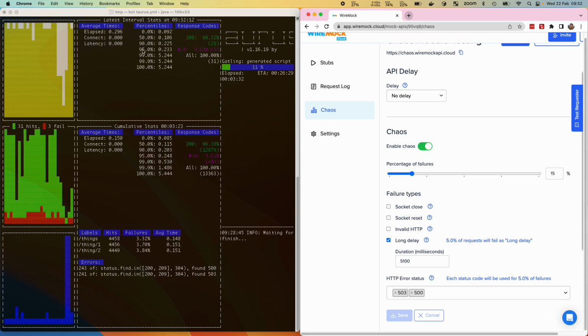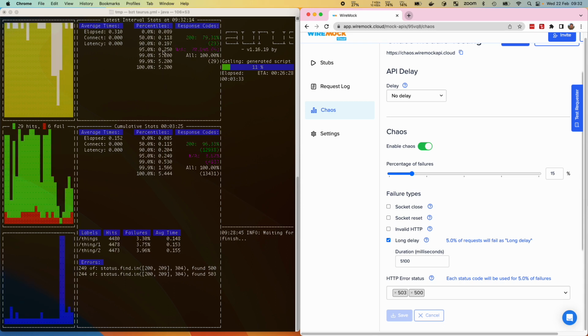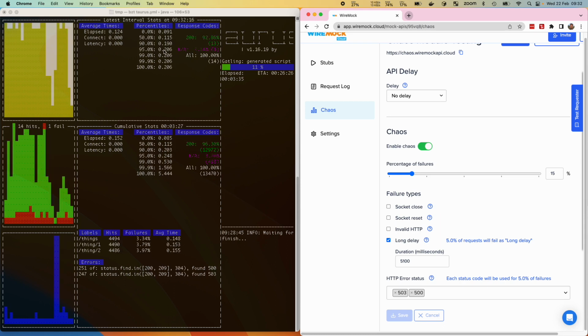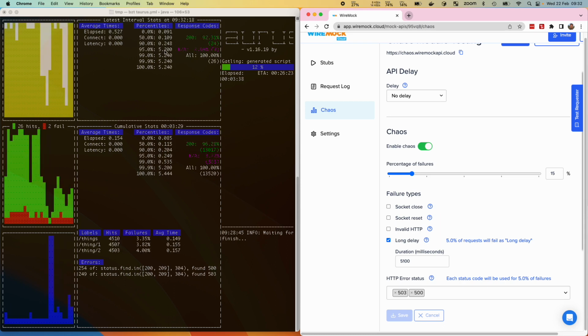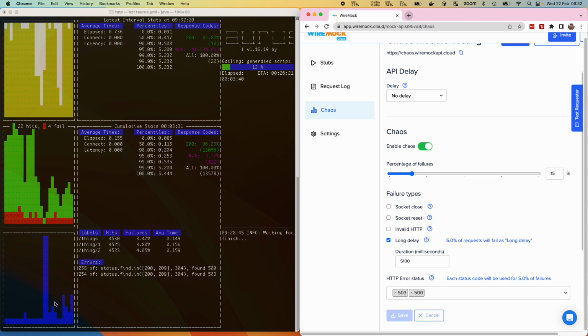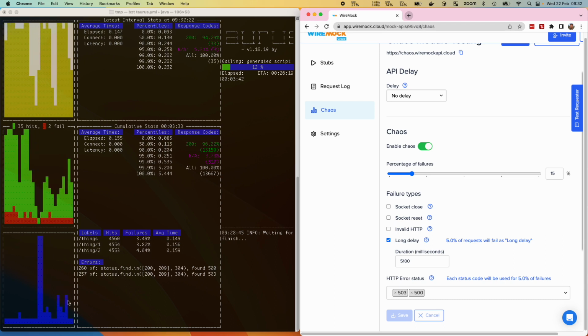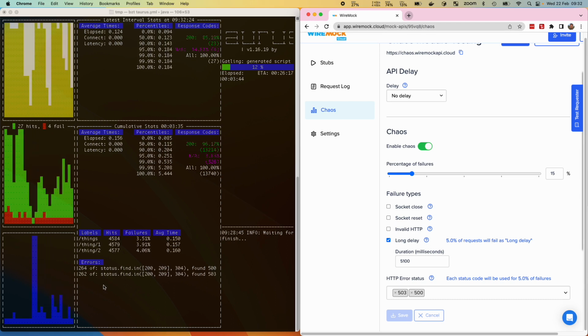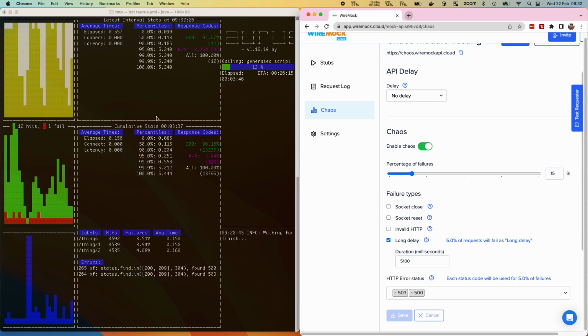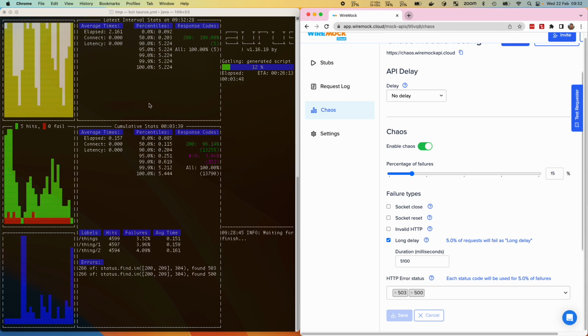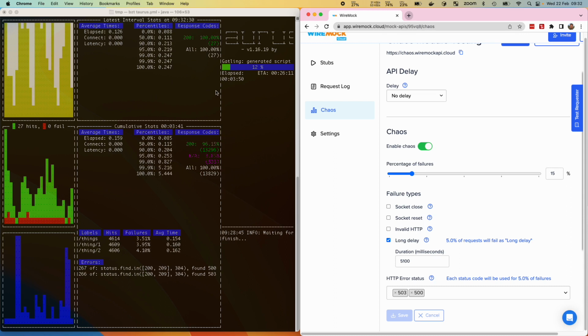And there we see it go. So the 95th percentile response time is now just over, sometimes it's 5 seconds, sometimes not, depending on how lucky we get at any given interval. We can see that the average response time has now shot up because we're getting a bunch of them now hitting these long delays.